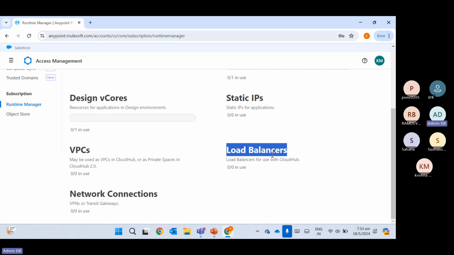And the second thing, we use this load balancer for DNS configuration. If you want to do DNS configuration, like creating your own domain name instead of using the MuleSoft instance URL or app URL, then you also need this particular license. Again, this is not available in the trial version.